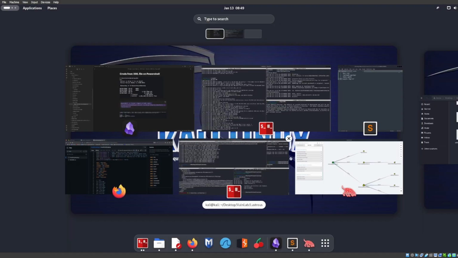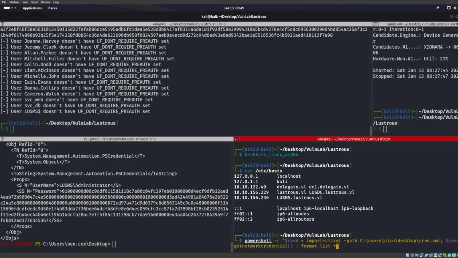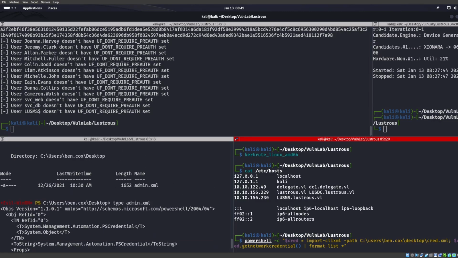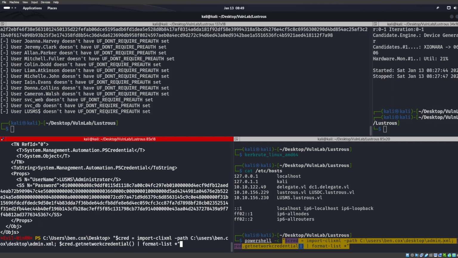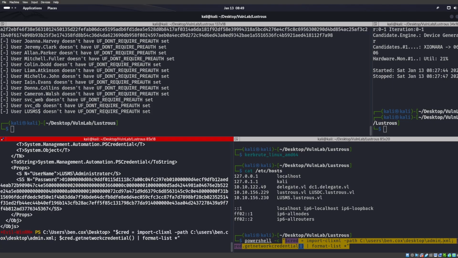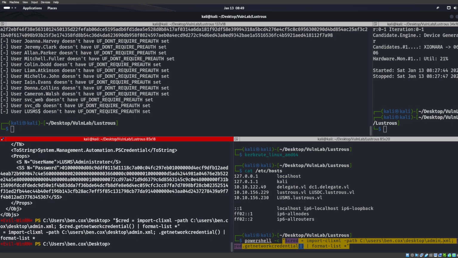Okay, cool. I know I've done that before, so let's go ahead and drop this over here. We'll say C:\Users, it looks like Ben.Cox, and we'll say Desktop, and then we have, what's this called up here? Admin.xml. Okay, cool. So we don't need that PowerShell in there. We just need to do something like this, right? Let's see if we get it with that.